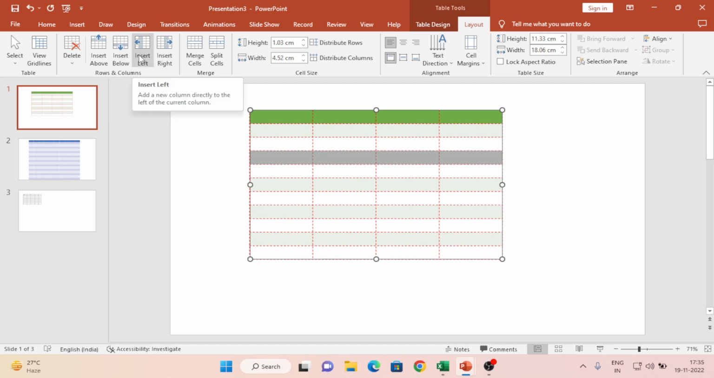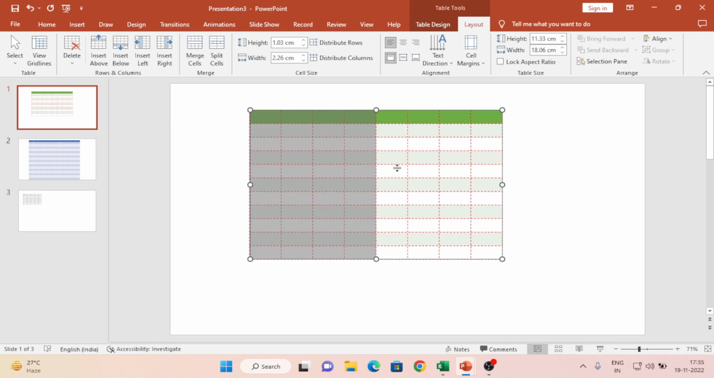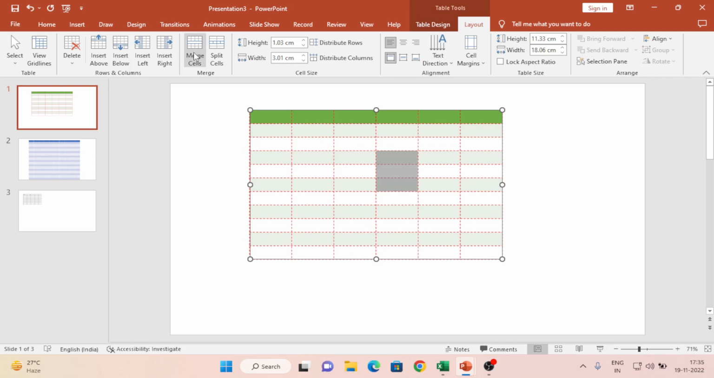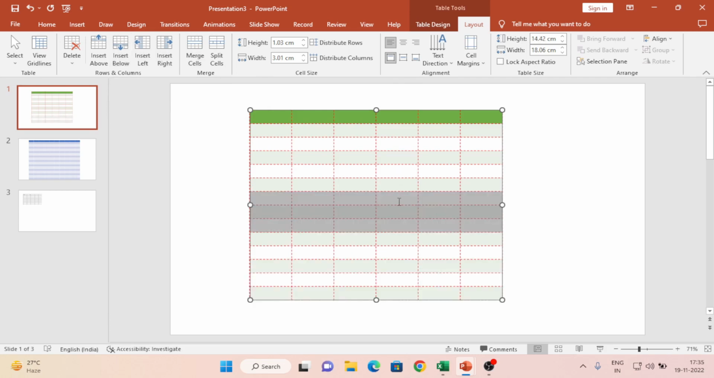Then insert left. If I click on that, sorry, Control Z, because the number of cells we have selected is the number that will be inserted. If I selected 2 here and click insert left, 2 columns got inserted. Similarly, if I selected 3 and click on insert below, you see 3 rows got inserted.